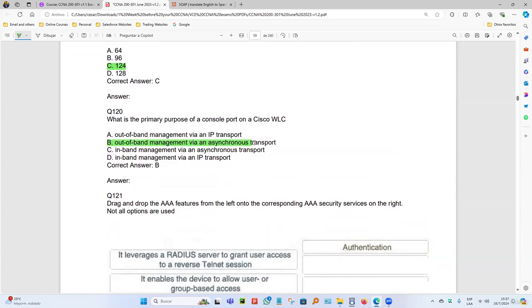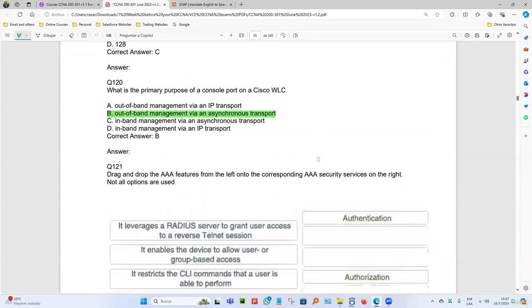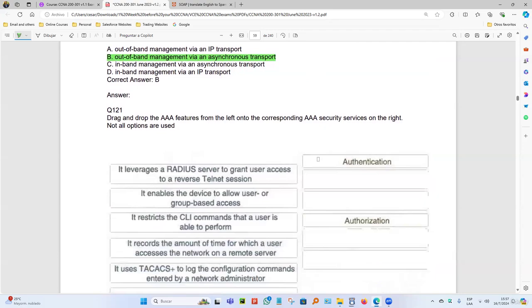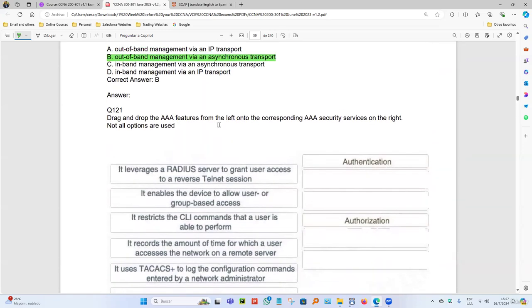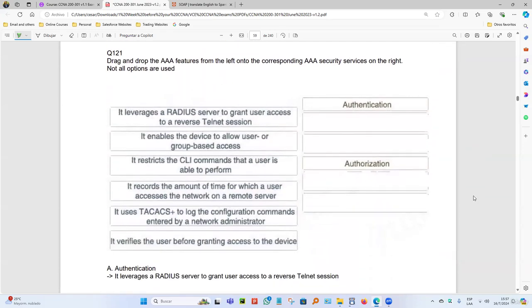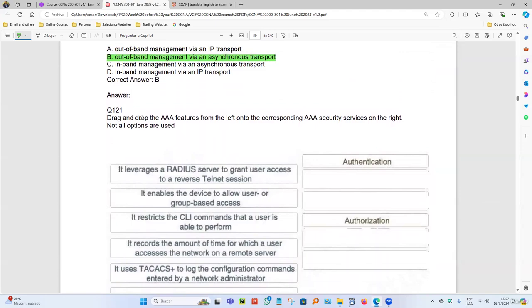Out-of-band management via an asynchronous transport. Drag and drop the AAA feature from the left onto the corresponding AAA security services on the right. Not all options are used. We have authentication and authorization. Drag and drop AAA features.